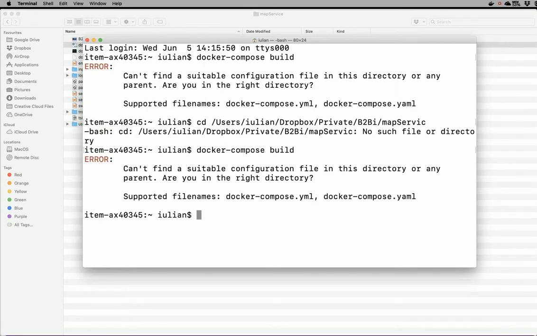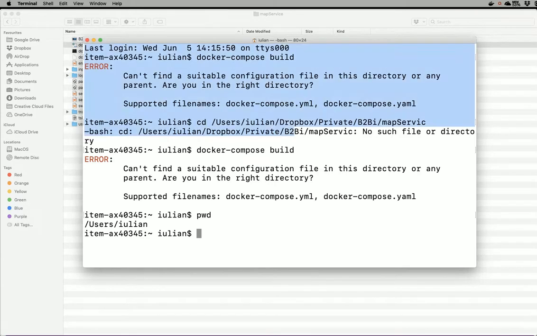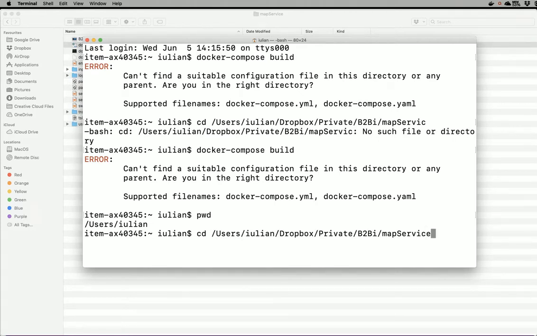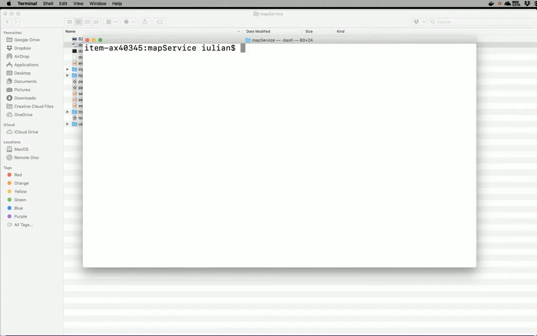And it's still saying that there are no files because I didn't change the directory to where I'm supposed to. So let me just change it to this one. The problem was I was missing an E at the end. So once again, let's then do the build.